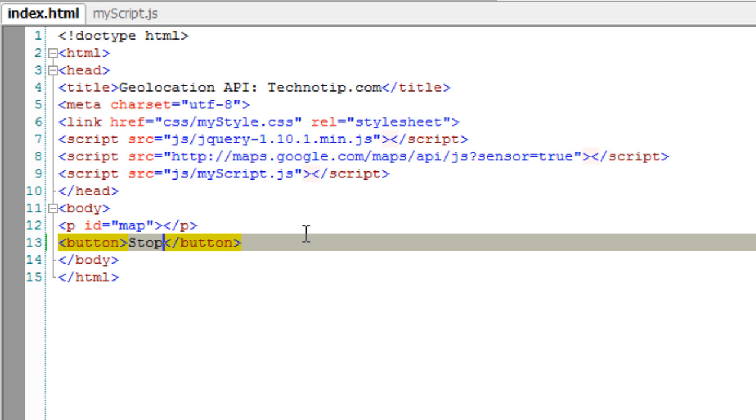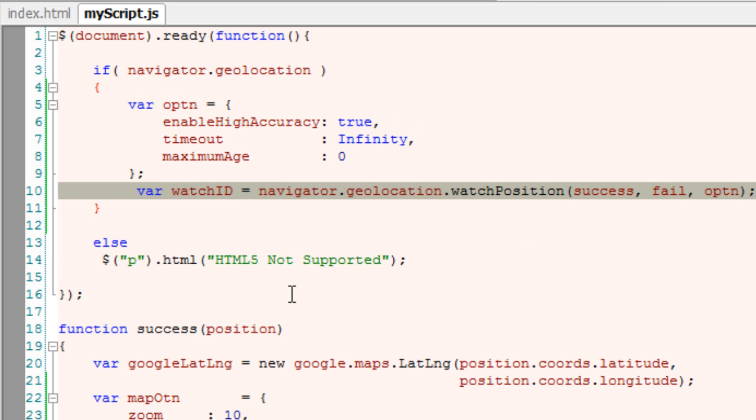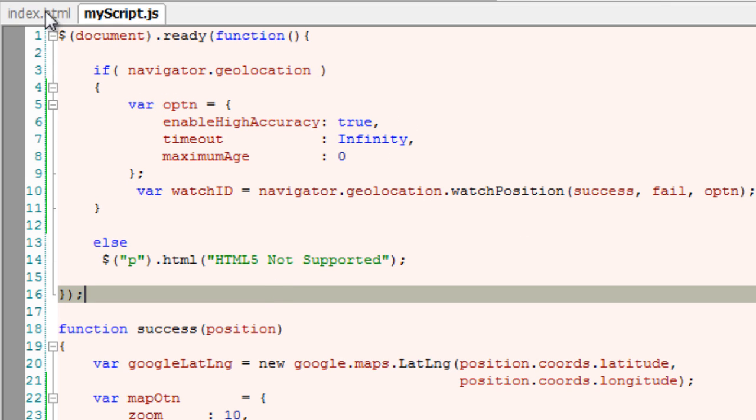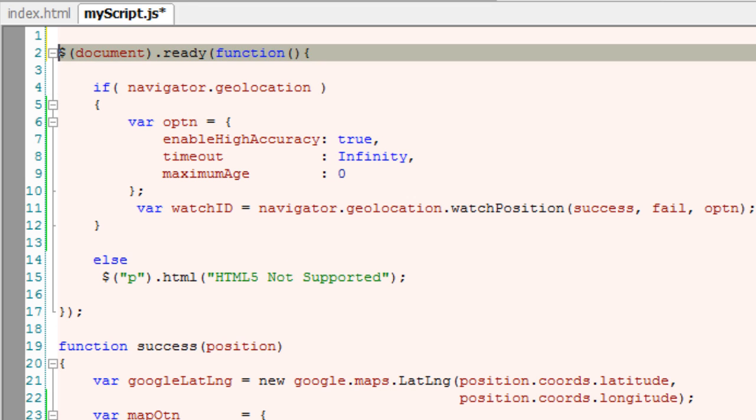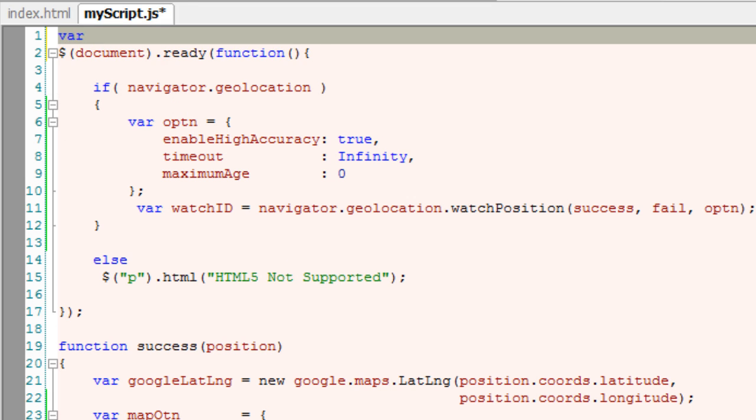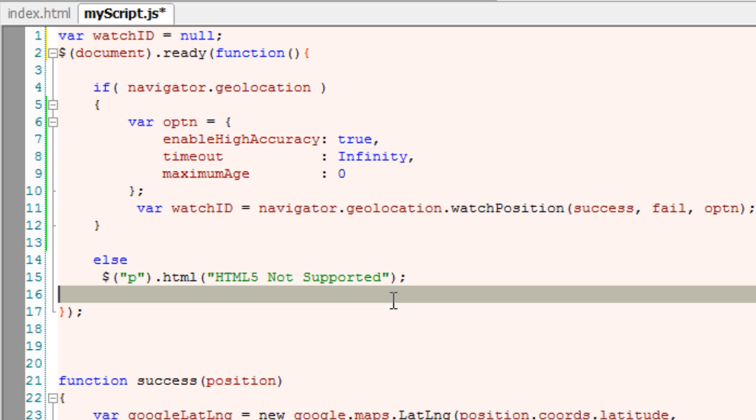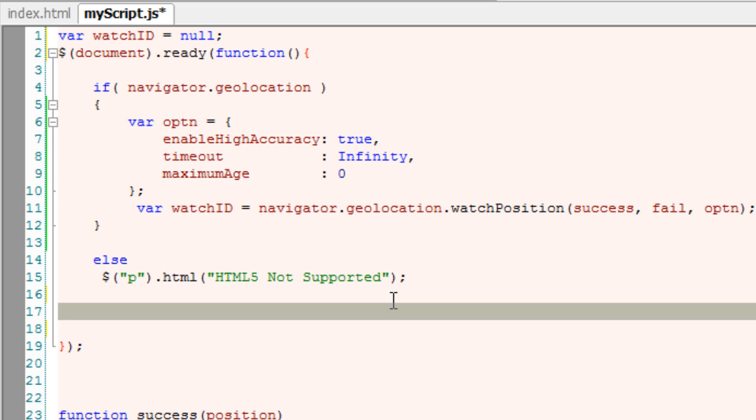I'll take a button in my HTML page so that I could stop this watchPosition method from watching the user's position. I'll make this watch ID a global because we need to get this ID inside another method, so that we could stop it somehow.